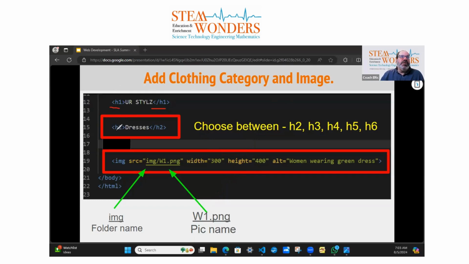The H2 that I have, as you see on my screen, you have a choice. You can do either an H2, 3, 4, 5, or 6. 1 line of code. That's it.